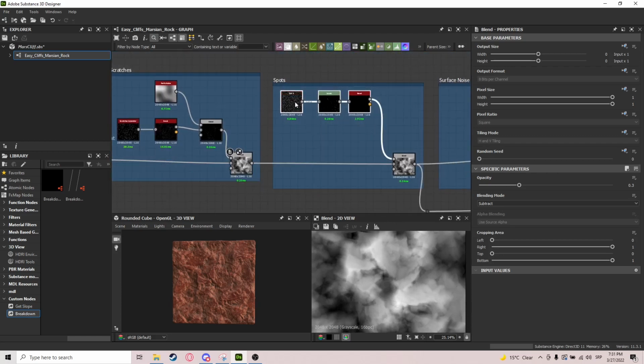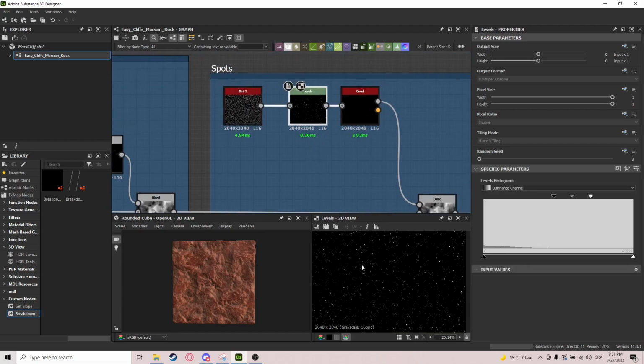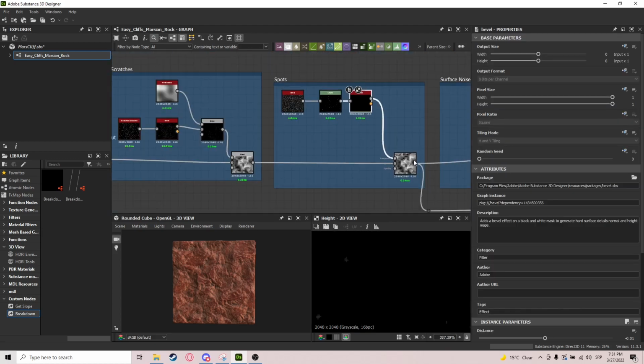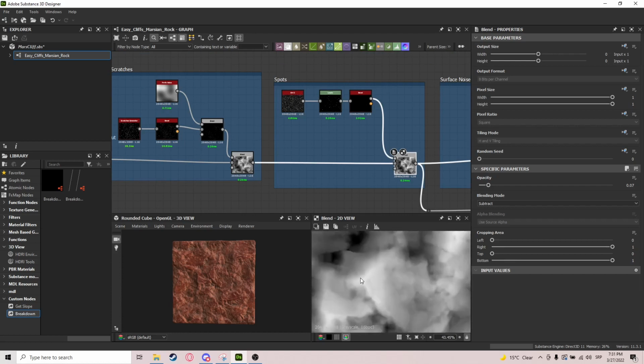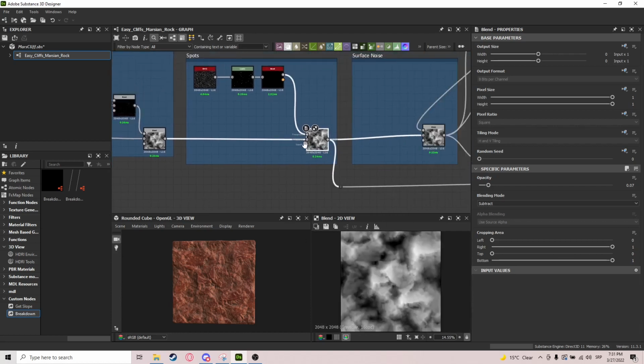Now we do the spots, and for that we just use Dirt 3 with levels to bring out a smaller amount of white values, and then bevel it to make it smaller, and then we subtract it with really low intensity. And this is also very subtle, but it is there.